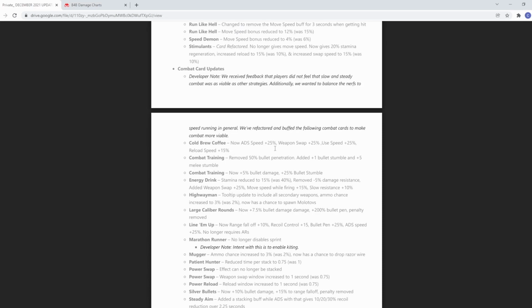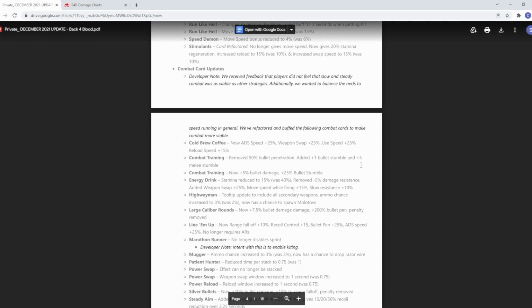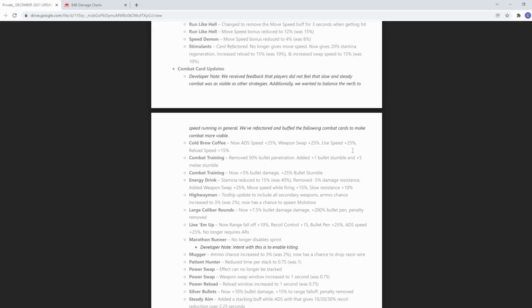You got ADS speed, which is always a good stat to have. And then a little bit of extra use speed, which if you guys have ever played with and without Carly, you know that use speed is good. Being able to perform actions 20% faster. Pretty good, especially on Act 1.